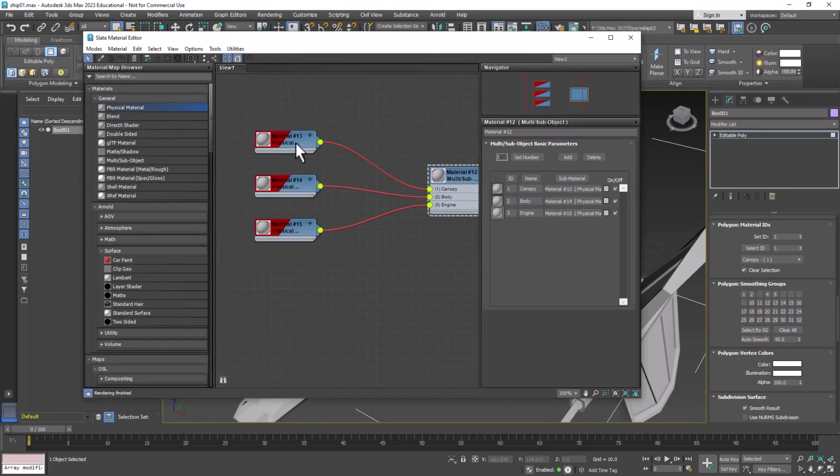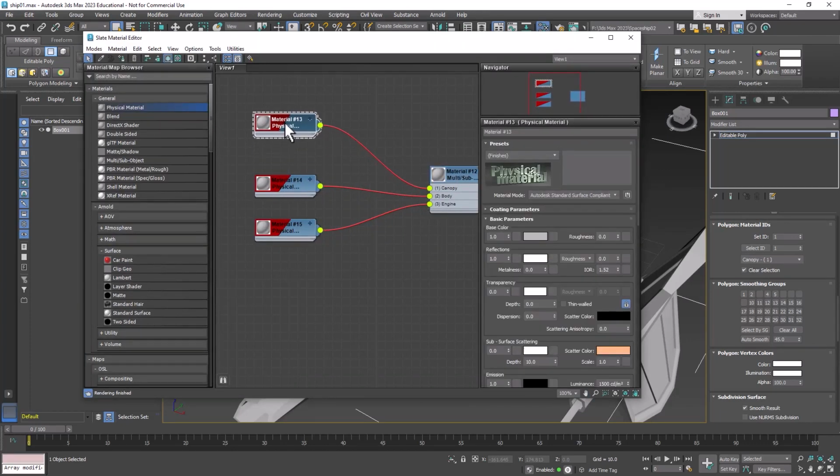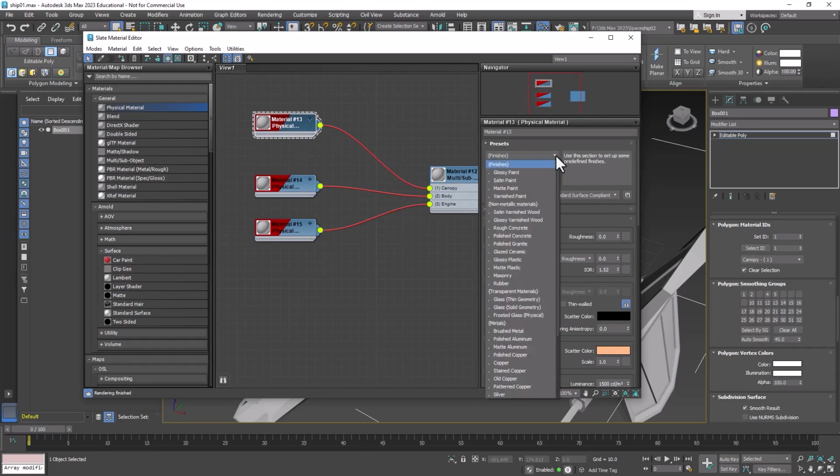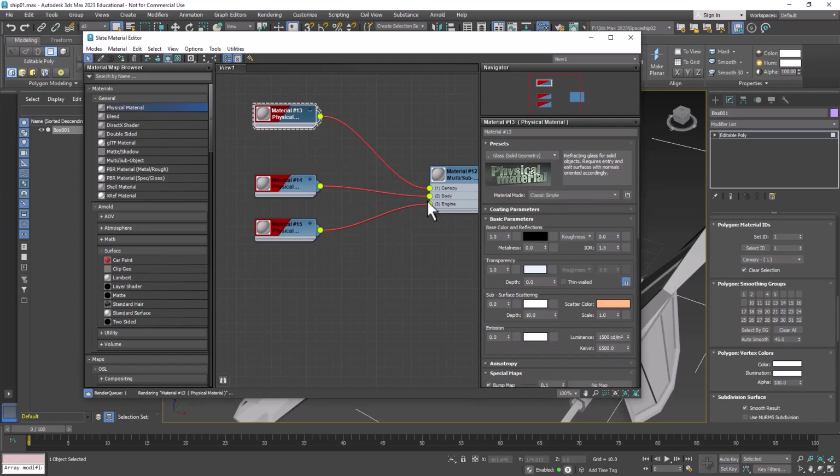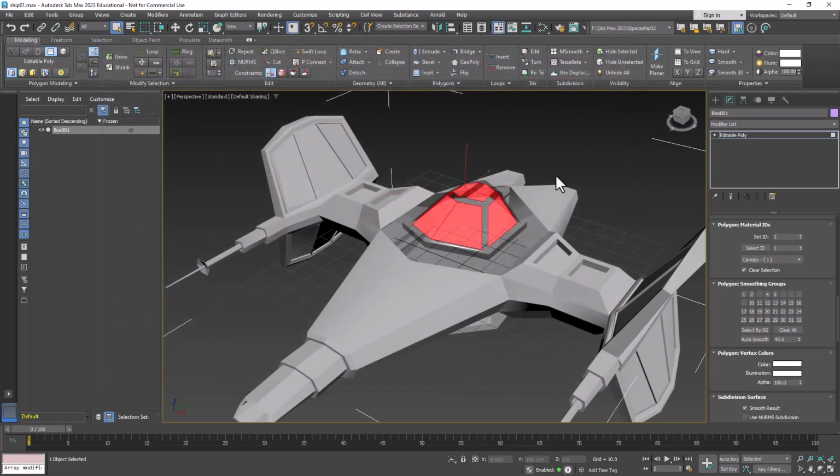So let's come in here and select the canopy material, and under the presets here, let's go ahead and use glass. Solid geometry. Now, some other things went along with that, but that's not what we wanted.